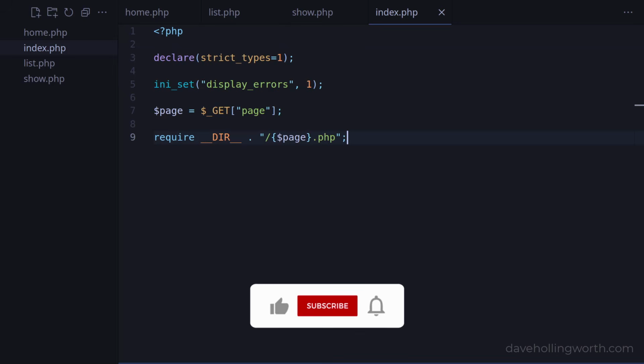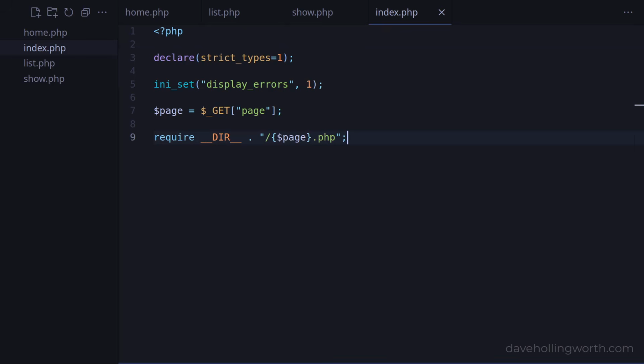So this is a basic front controller, a single script that handles every request. The request might ultimately be handled by another script, but it's the front controller that delegates the handling of the request to that script.